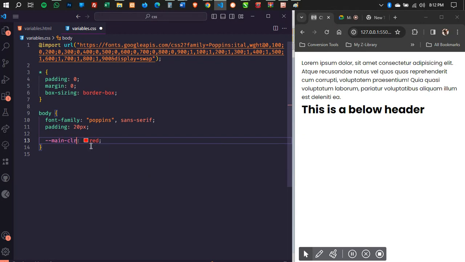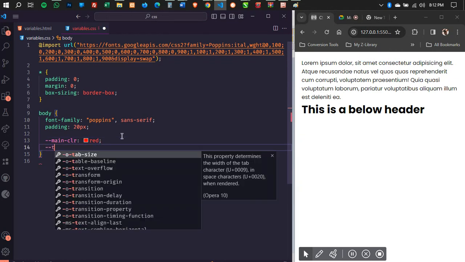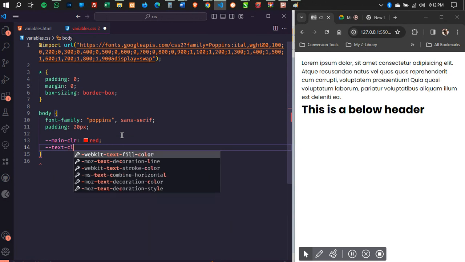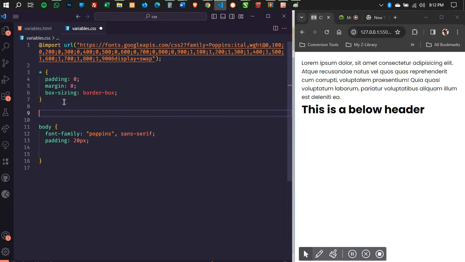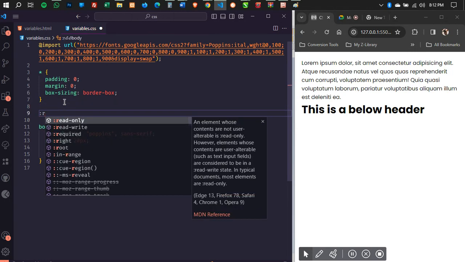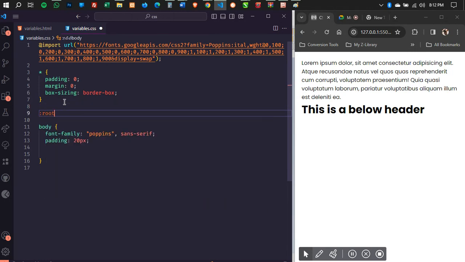Main color. So that's the name I am giving it, and I'm making it what? Red. Then I would say text color. All right. Then I'll make it a soft black. Then before I do this, let me bring this inside the root element.